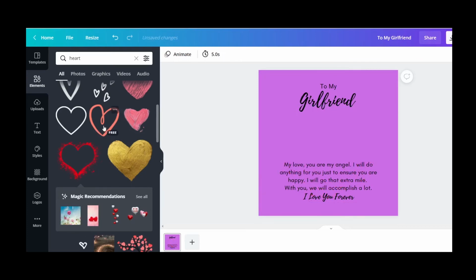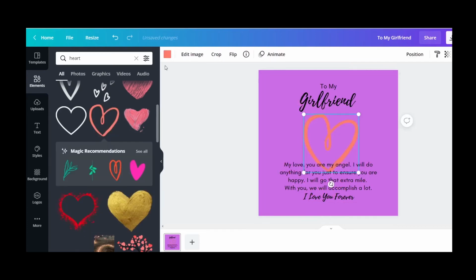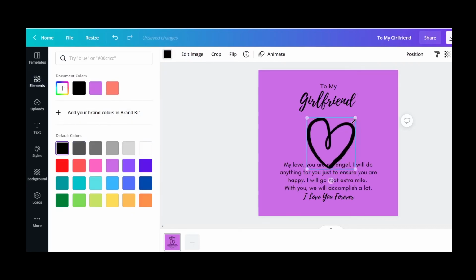Let me add another heart shape and show you. See, in this particular case, here you can see the icon. It means you can change the color of the heart.